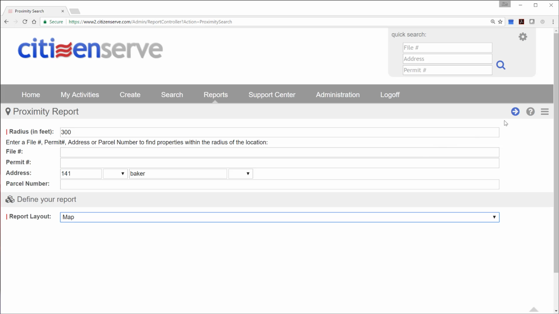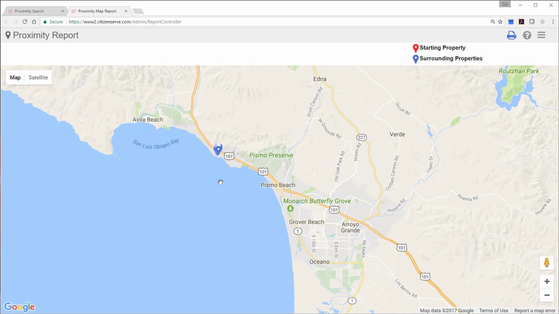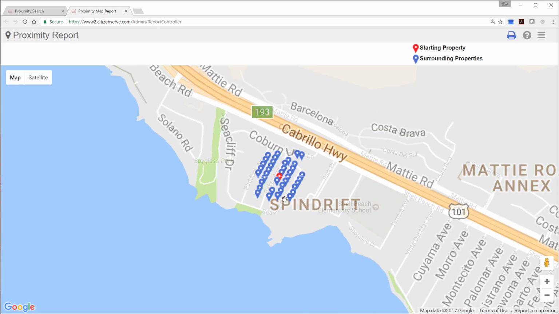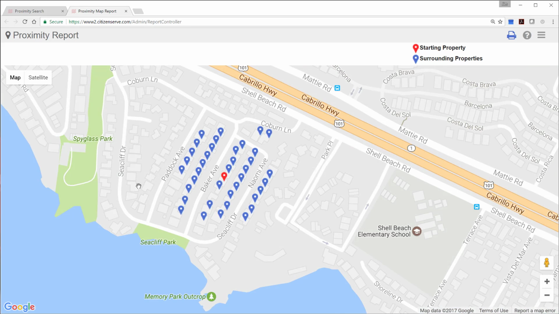So if I go to a map, this is going to show me the starting property and the surrounding properties on a map. I can see here the blue ones are the surrounding properties and the red one here is the address that we put in. And you can click on the pins to see the various addresses.